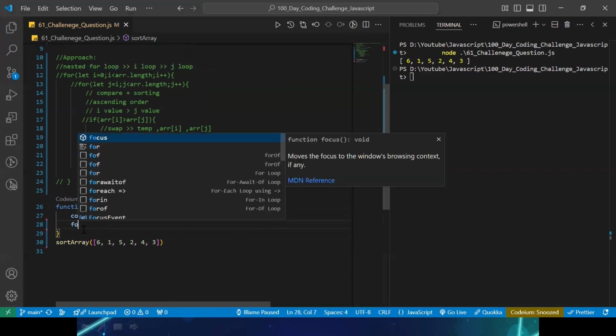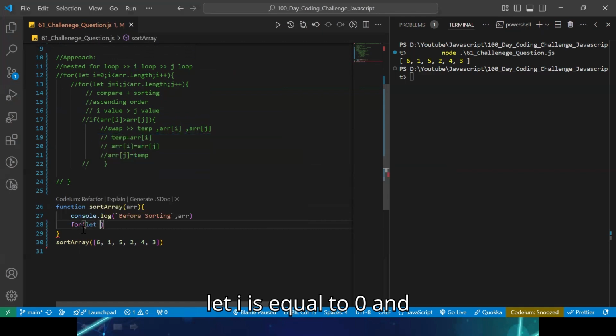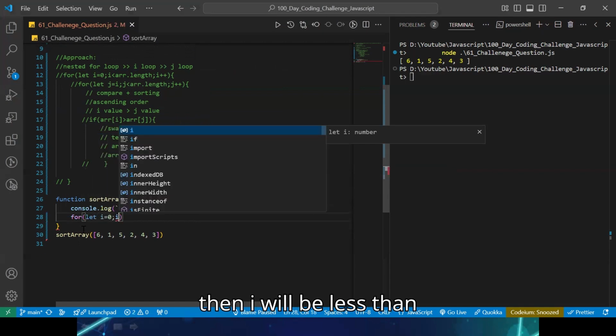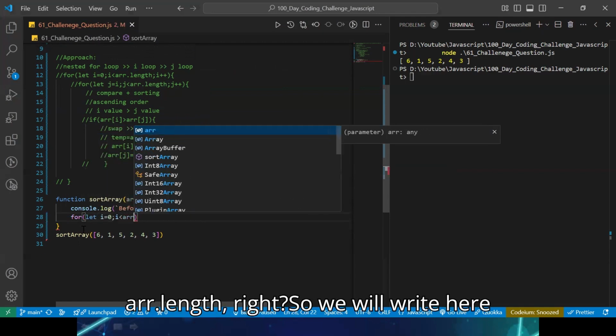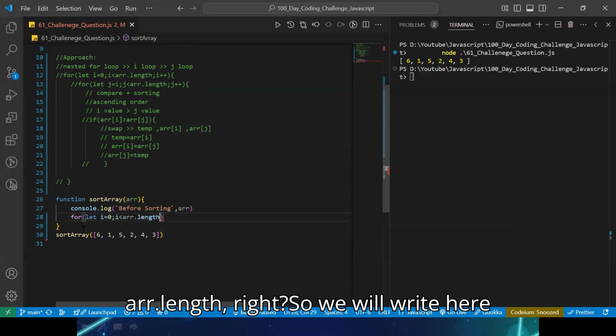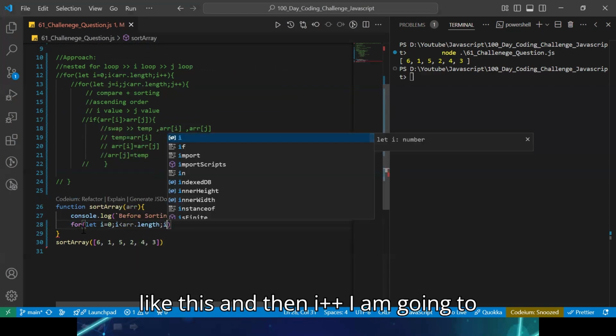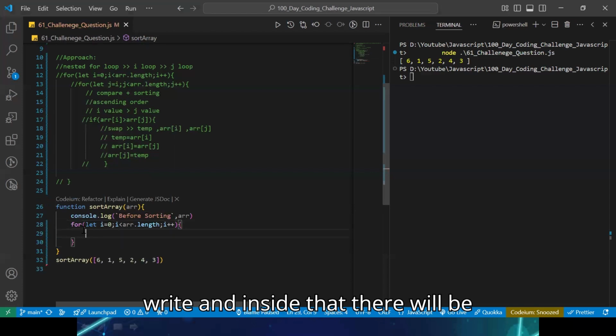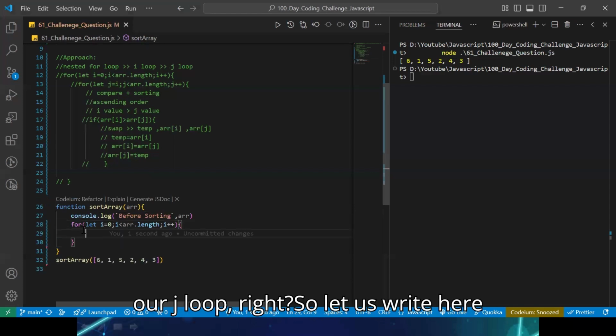For let I is equal to 0 and then I will be less than arr.length, right? So we will write it like this, and then I plus plus I am going to write, and inside that there will be our J loop, right?